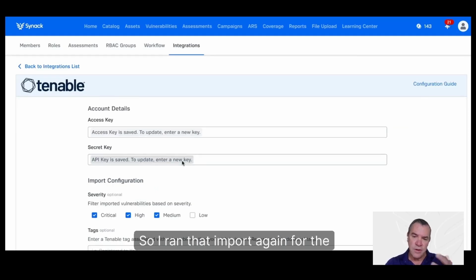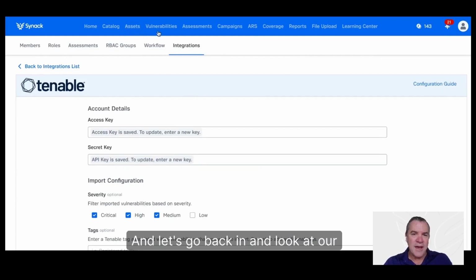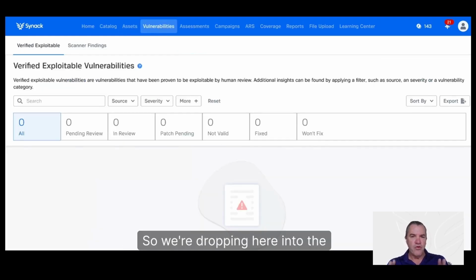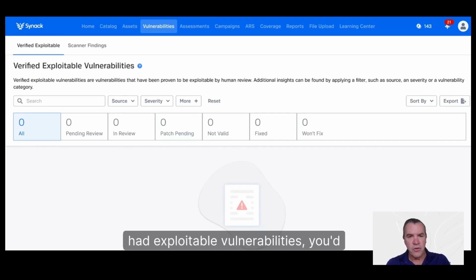I ran that import, again for the purposes of the demo. It came back quickly. Let's go back in and look at our vulnerabilities. We're dropping here into the vulnerability view, which is a standard view in the Synack platform. This is the verified exploitability vulnerability view we're really interested in seeing. And we don't see anything here yet, but also if you were running standard pen tests from the Synack platform and you had exploitable vulnerabilities, you'd see these in this view as well. So again, we're starting to fuse and bring together the results of our human-led testing with the emerging agent-led testing that we're going to do as well.